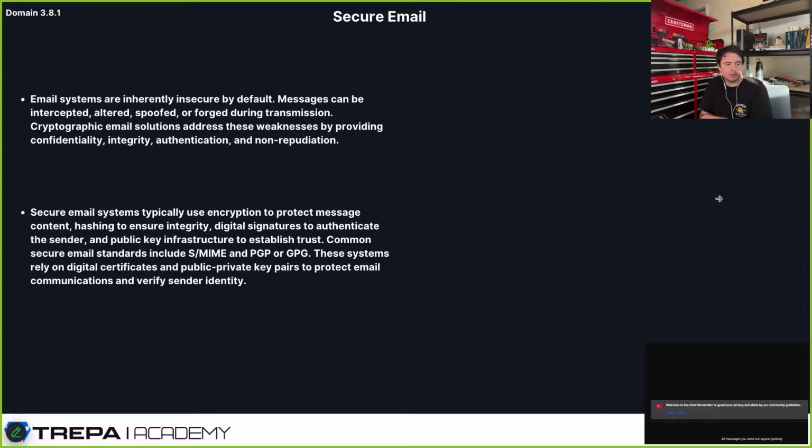Okay, secure email. We talked about this, using things like S/MIME to encrypt the email, securing the email server. This used to be a big deal when we had on-prem Exchange servers. Email systems are inherently insecure by default. Protocols like POP3 and IMAP were never secure in the first place. They weren't built with security in mind. So pretty much we just had to add authentication, integrity, and encryption on top of those email communication protocols.